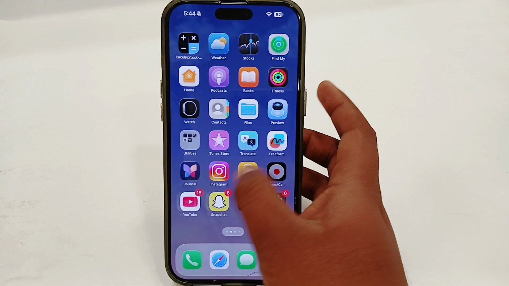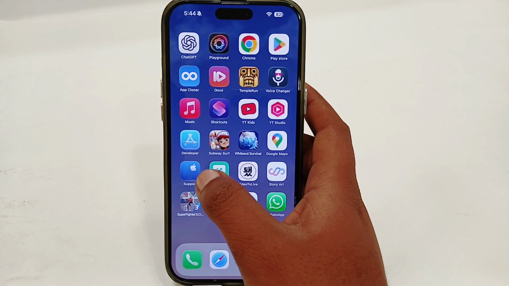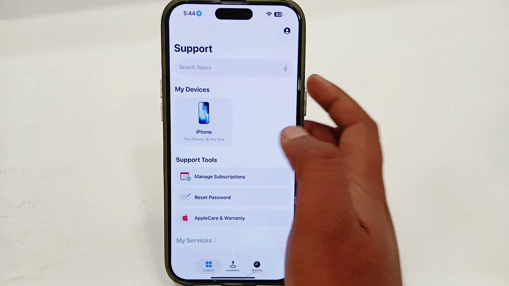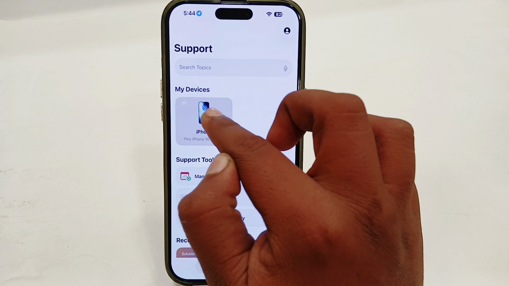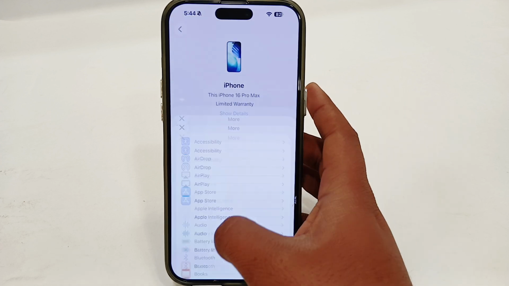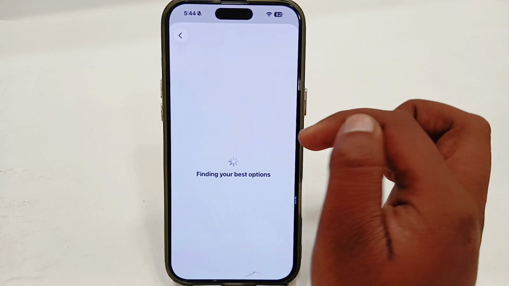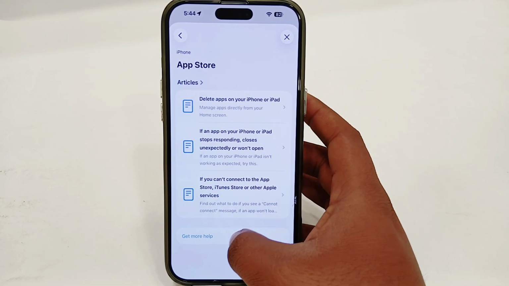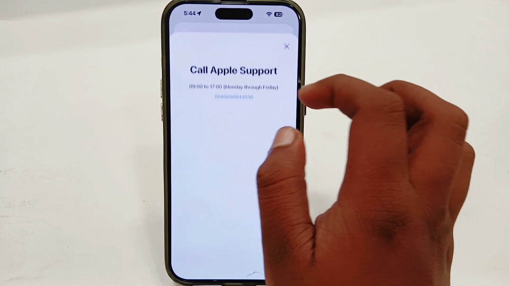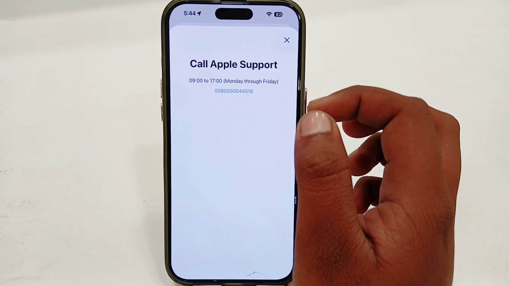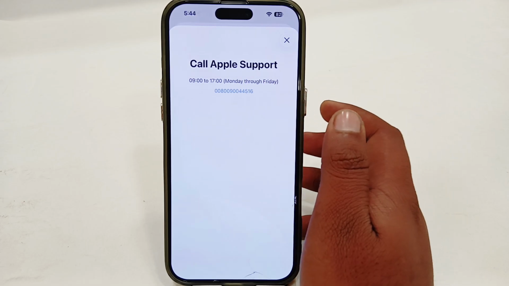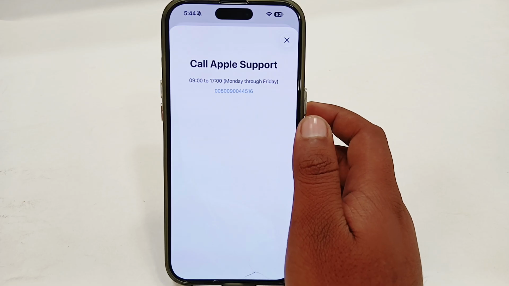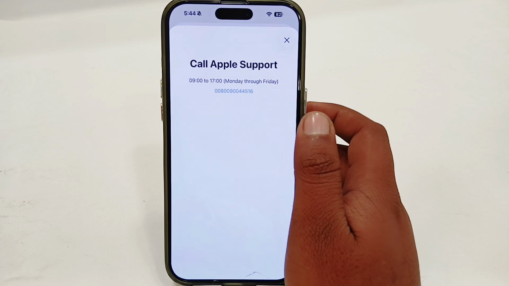Simply open your Apple Support app. You can easily install this app from your App Store, or you can use Apple Support on the web. Select iPhone from here, select this More option, select App Store, and just wait for the loading. Then select Get More Help, then tap on Call Us. After that, you'll find a phone number. Whenever you want to talk, simply dial this phone number and you'll be connected with Apple Support. You can discuss your issue and get official help from there. After that, your issue will be fixed.